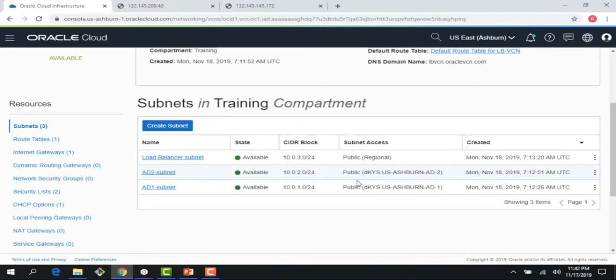I made all of them public. I could have made these AD subnets private, as I made all three public, but there is no requirement for me to keep these in the public subnet as well. Till the point that my compute instances can be reached from the load balancer, that's all I really care about, right?